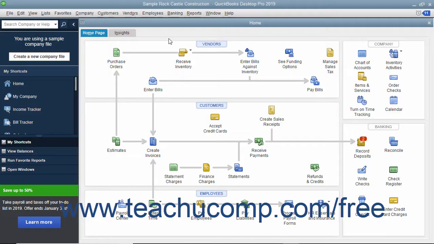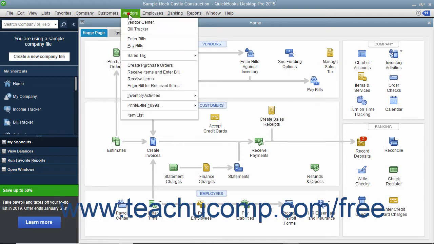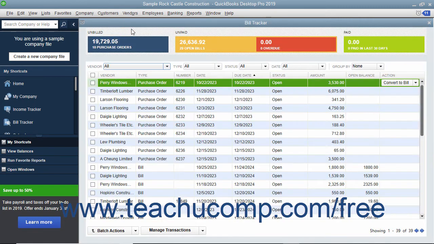www.teachucomp.com/free. QuickBooks Desktop Pro provides the Bill Tracker tool to make it easier to create and process payables and purchase orders within your company. However, this tool is not available when multi-currency is enabled within a company file. You can access the Bill Tracker by selecting Vendors, Bill Tracker from the menu bar.